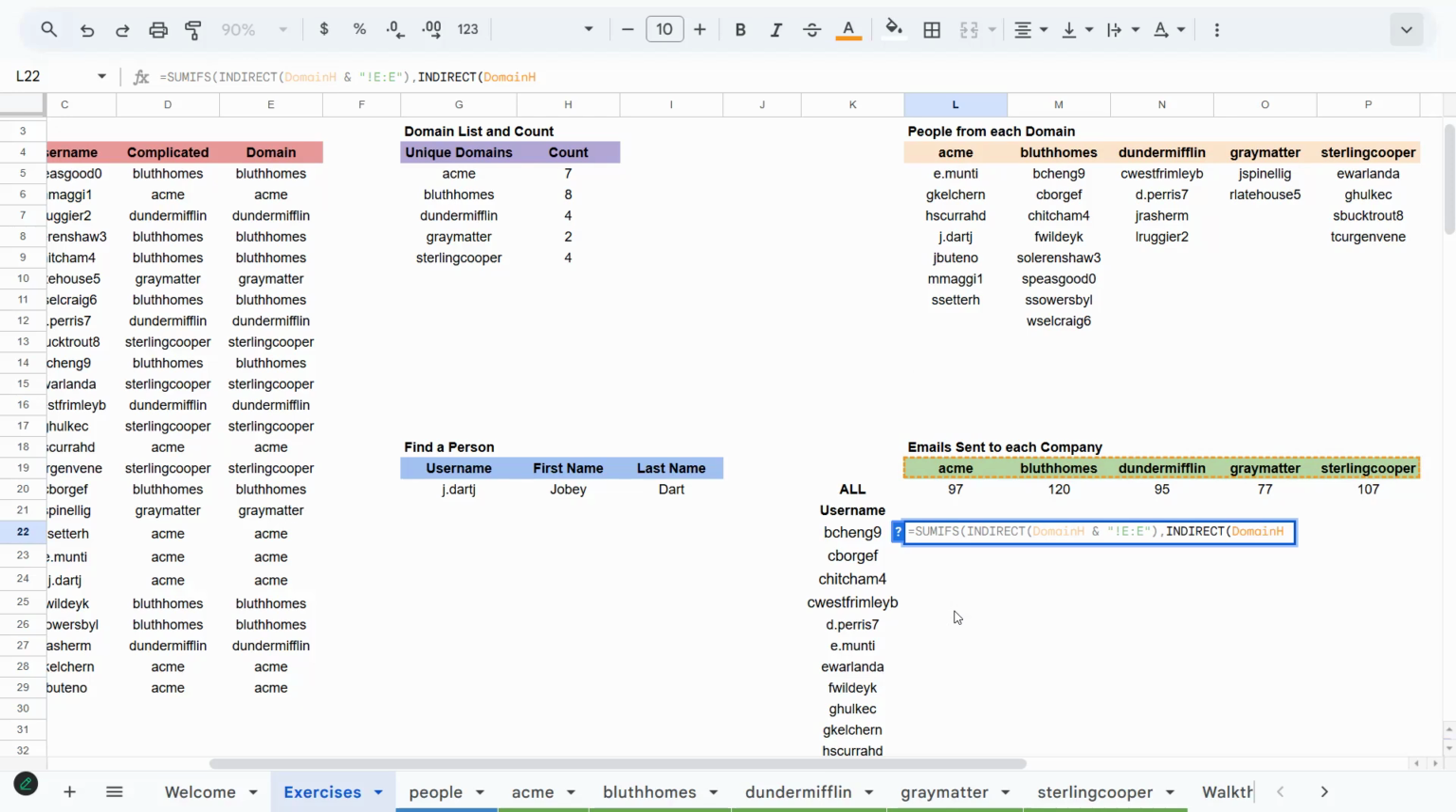And this time, instead of E, we're looking for a different column. So we're looking for column C, which was the username column we saw before. And then the last part of SUMIFS is we just have to tell it what the criteria needs to match on. In this case, it's going to be cell K22, which is where bcheng9 is. And I'm actually going to lock that in.